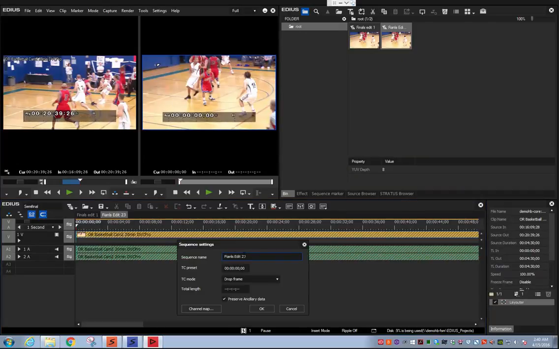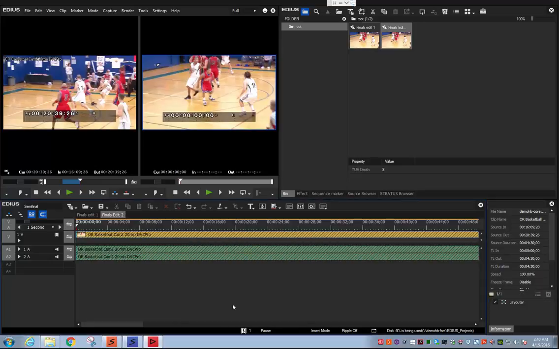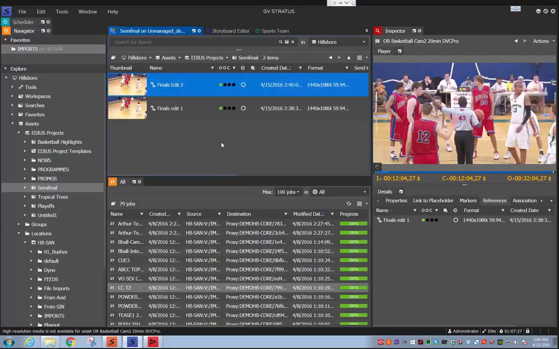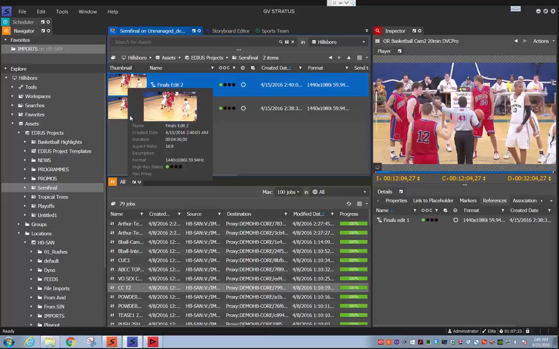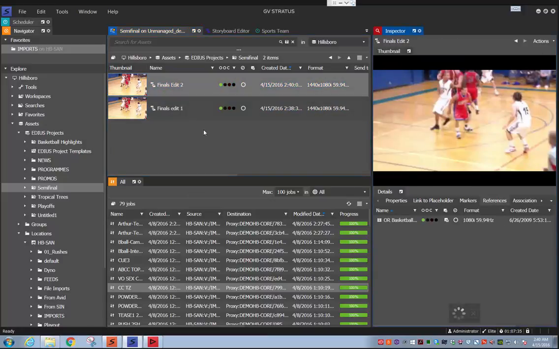And I want to make sure that everyone can see the correct title. So this is my finals edit 2. And I'm going to again make sure that that shows up correctly, and you can see that in Stratus that's now also checked in correctly. So I've got the 2 sequences that I'm using on my edits, on my projects.